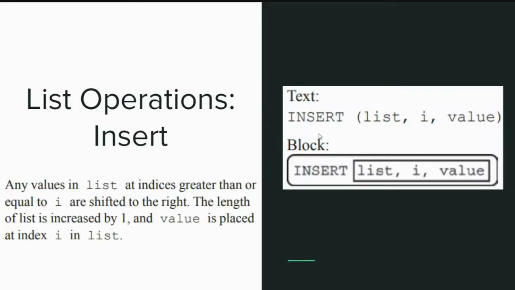Insert. List I values. Any values in the list at an index greater than or equal to I are shifted to the right. So it's basically to make a space in your list. Insert in your list, starting with, let's say, I equals 6. Starting with the 6th item, move everything to the right one and insert this value. Make the 6th thing on the list whatever that value is.